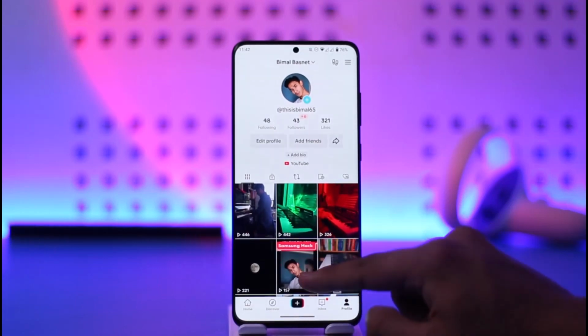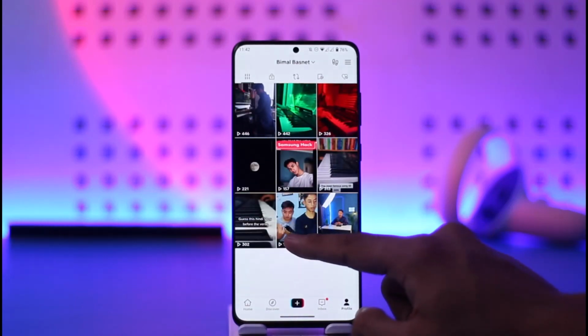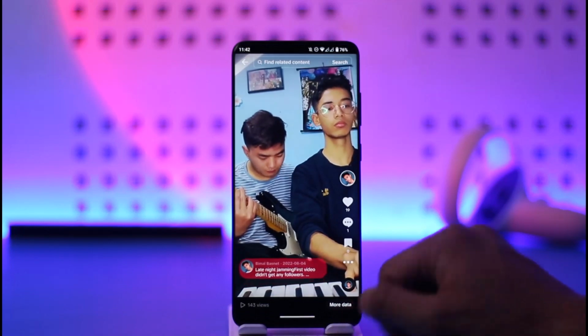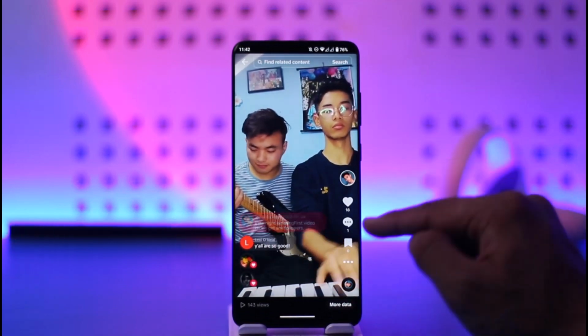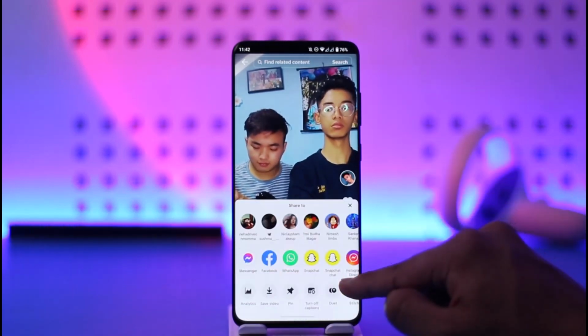Once you come to the profile page, over here, I want you to simply select the video that you want to delete. Once you select the video that you want to delete, just tap the three dots option from the bottom right of the screen.